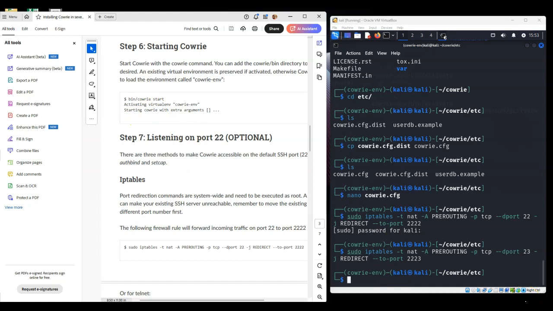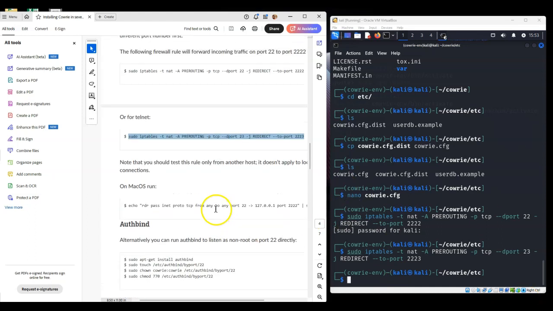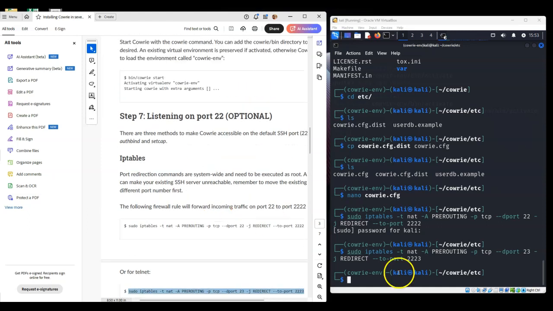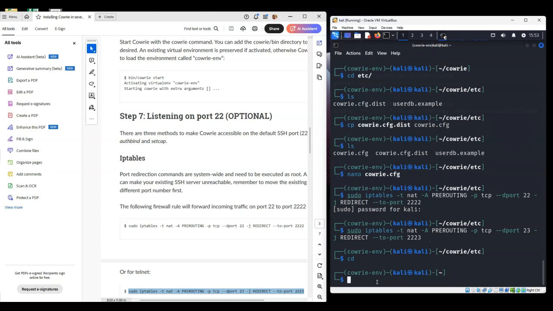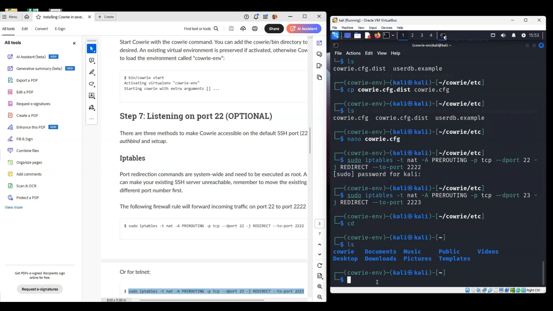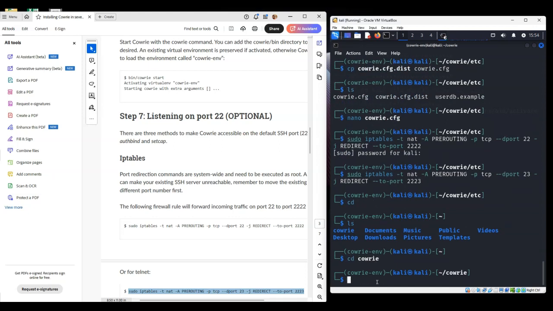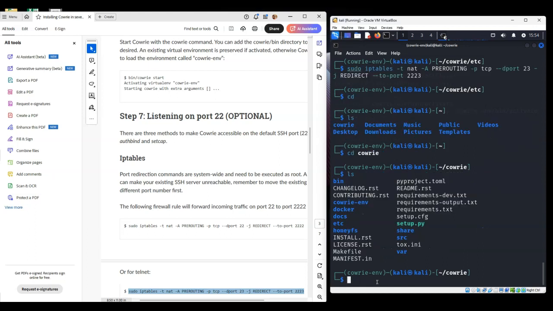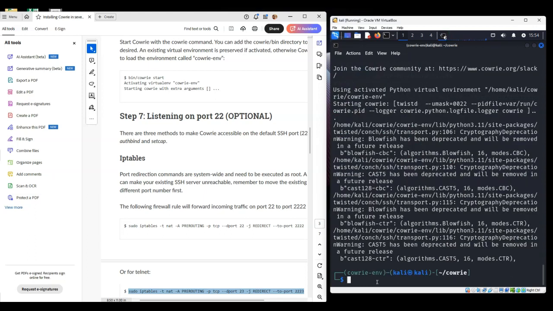So I'm gonna go cd like this. How to run the thing? cd like that. No, ls, cd cowrie, okay. ls, and then we're gonna do bin/cowrie start. That's how you run that. All right.